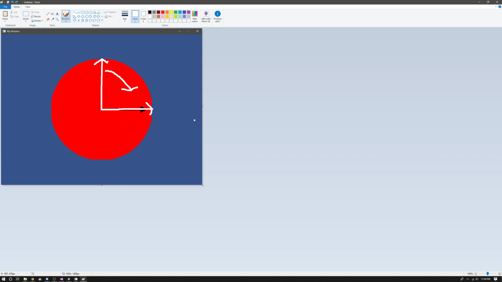But now I've changed where my starting line is. Instead of starting up like this, I start to the right. So that means most of the time, right here is most likely going to be red. Because this is the end of the pie. In order for me to color this, I have to go all the way around.